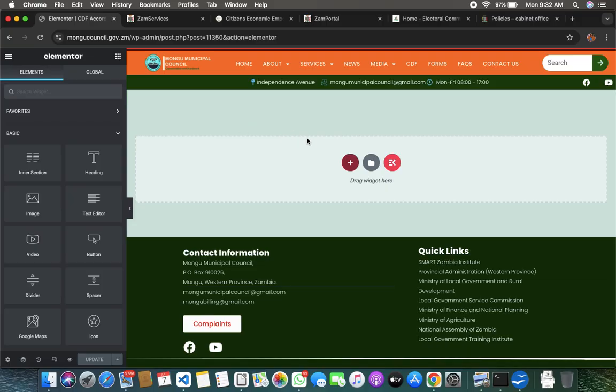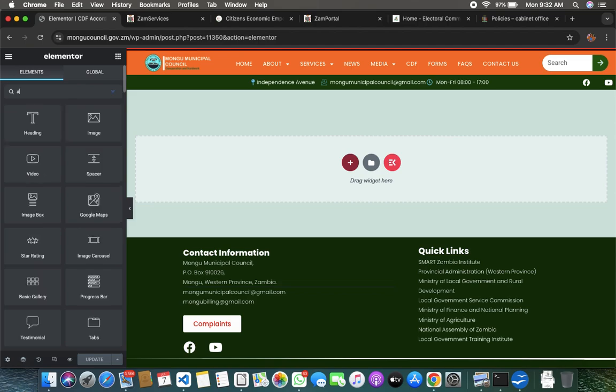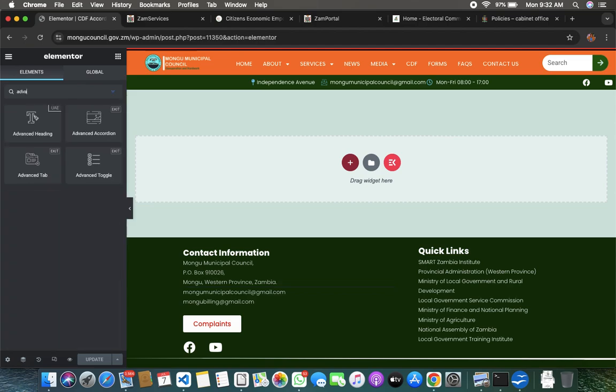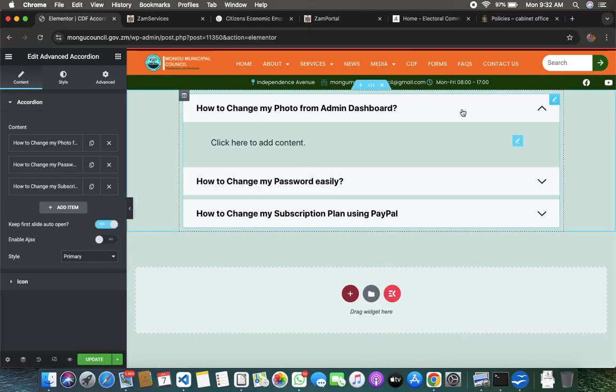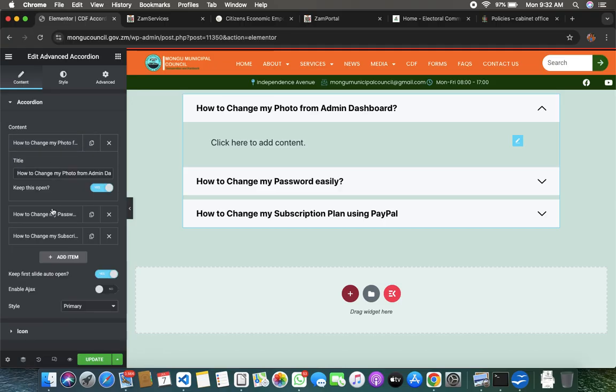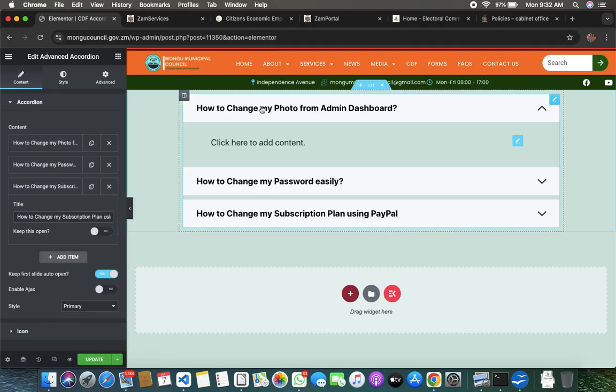So now we are attempting to display data or information using accordions. The first one we are going to look at is an advanced accordion. I am going to type in my search here for my widget, type advanced, and I'm going to have this advanced accordion. I'm going to pull it and drop it there. So this is how my accordion displays. I have three already here. This one, and this one. These are the three already displaying.